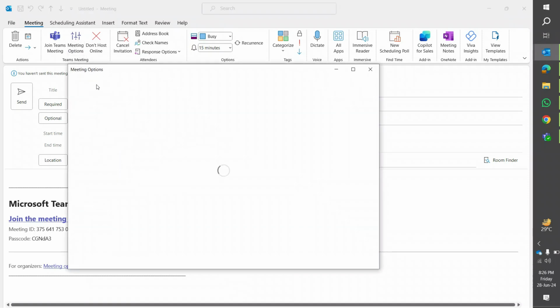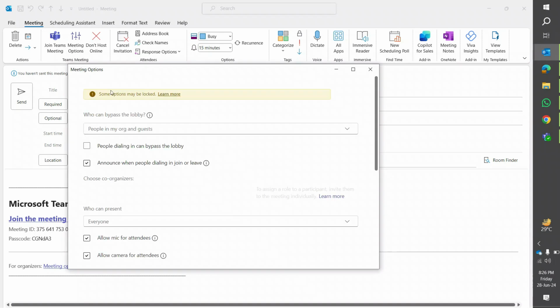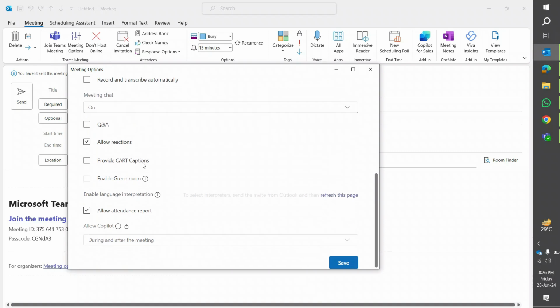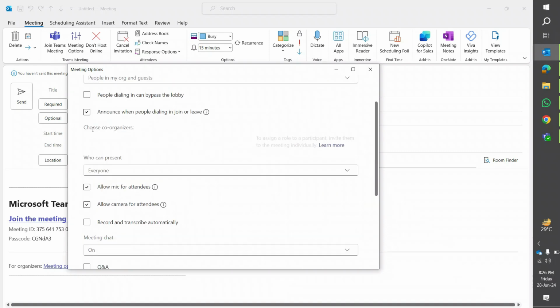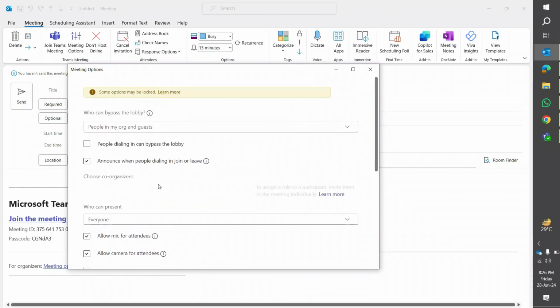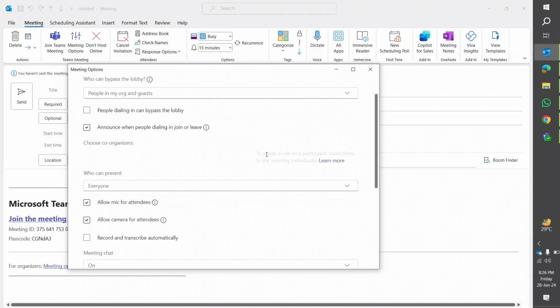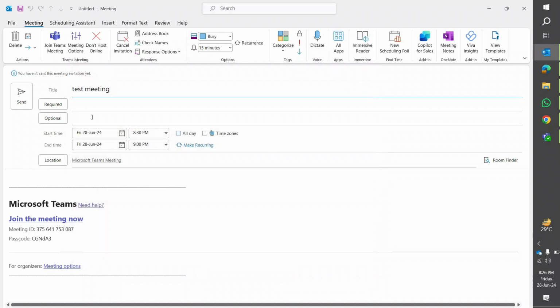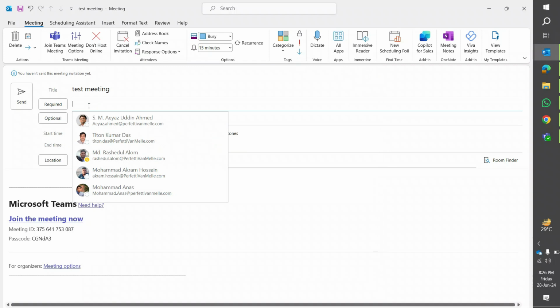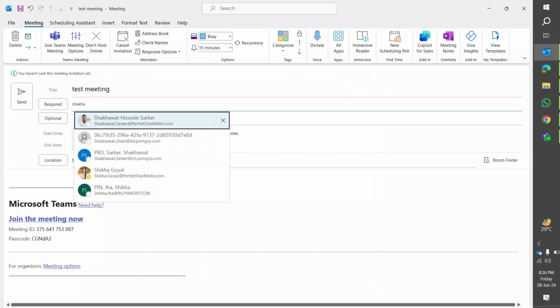This time it will not be opened in a browser, rather a pop-up menu will appear, and scroll down. You will find co-organizers here. I cannot edit this because I have not added any participant in this meeting. So first I am going to add some participant.